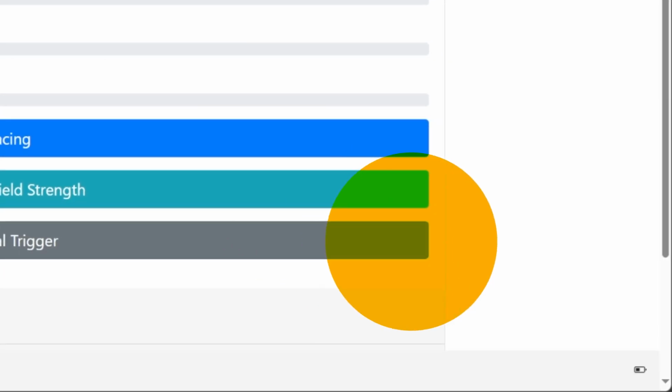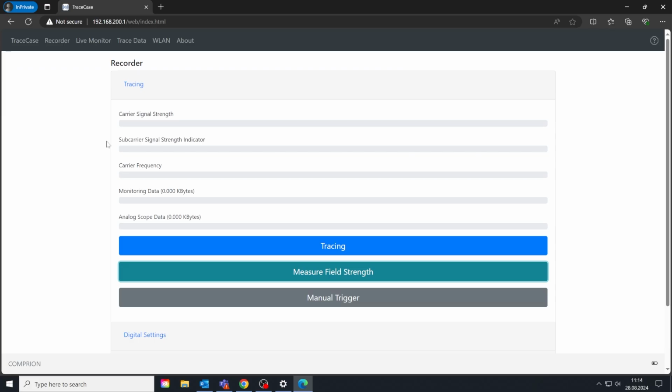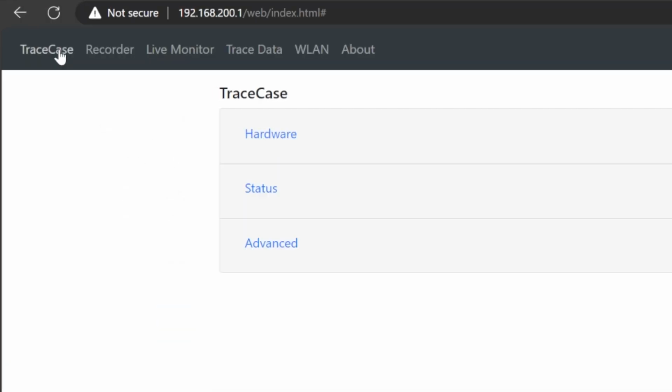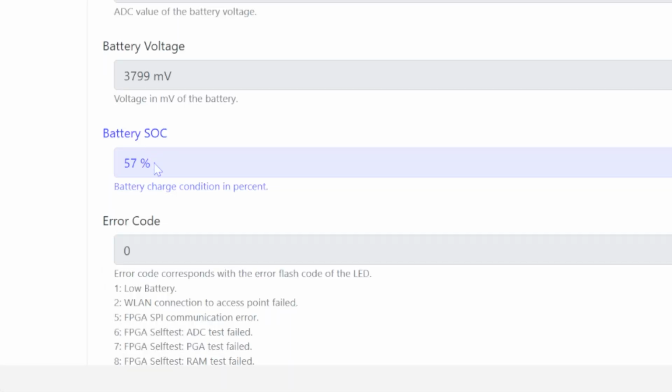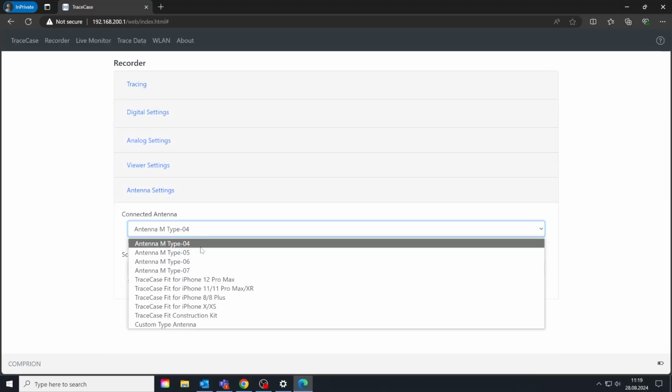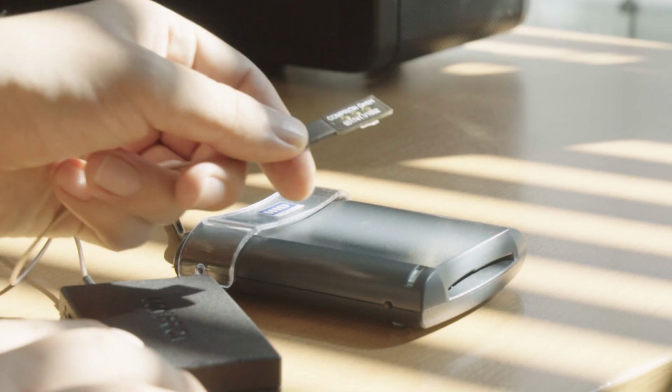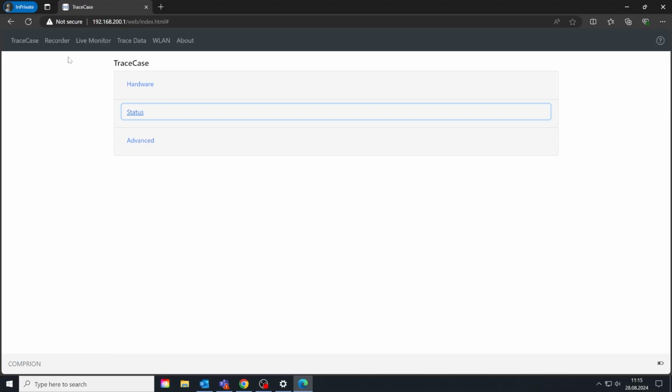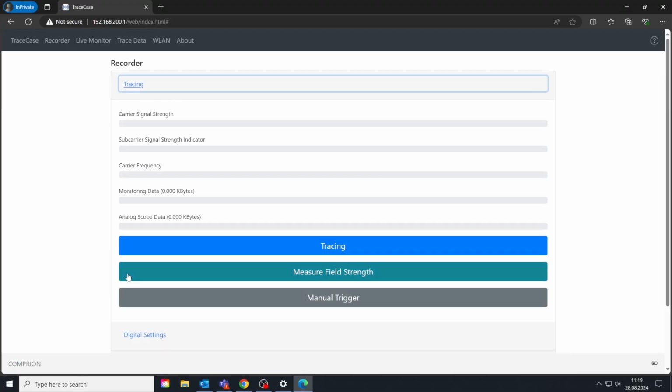Immediately we can see the TraceCase battery level on the bottom right hand side, or we can get a percentage of the battery level if we go to TraceCase and then status. Select the type of antenna you're using. In this case, we're using the Type 5 antenna. Let's measure the field strength. To do so, we click on Recorder and then Measure Field Strength.